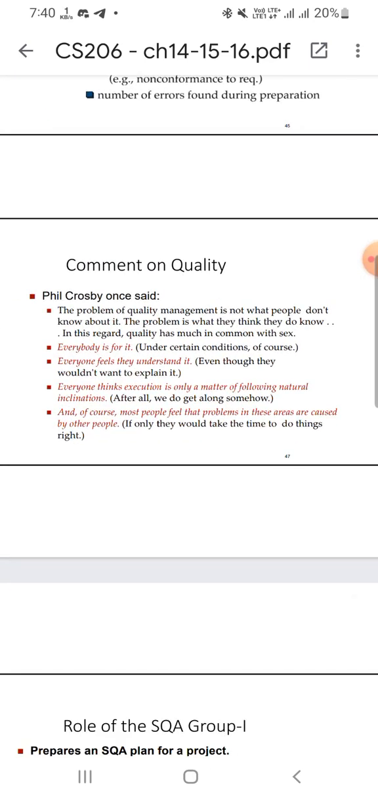Comment on quality. Phil Crosby once said, "The problem of quality management is not what people don't know about it, the problem is what they think they do know." In this regard, quality has much in common with sex. What? Everybody is for it, under certain conditions, of course.